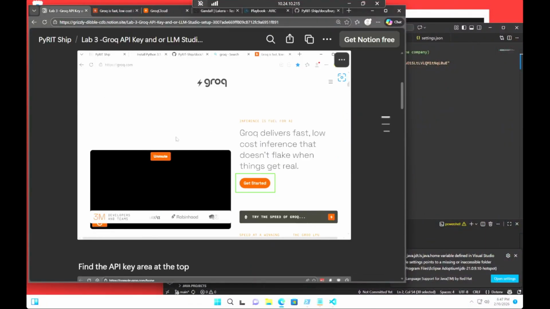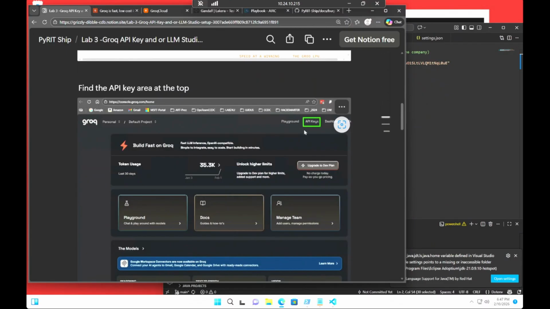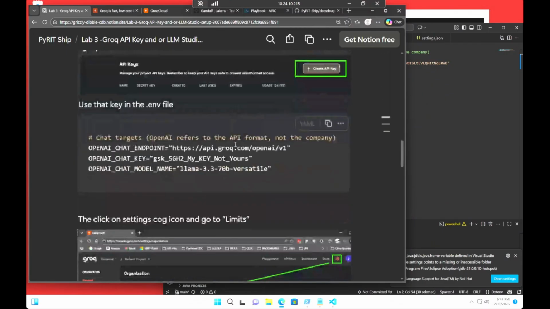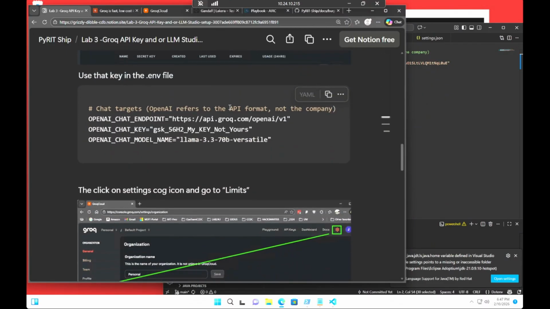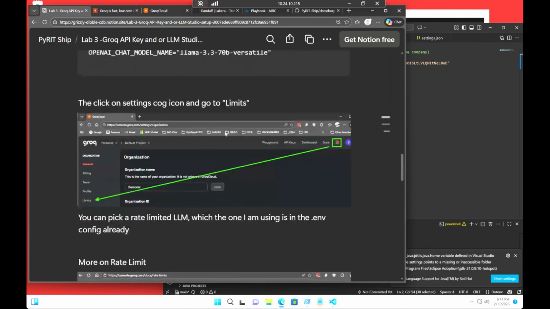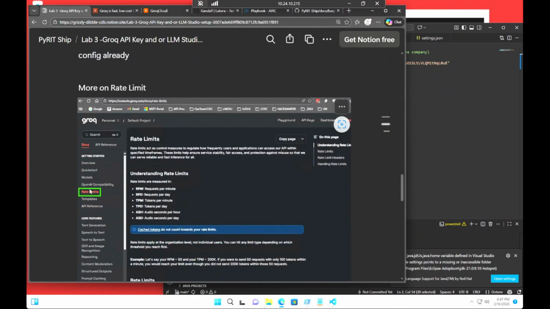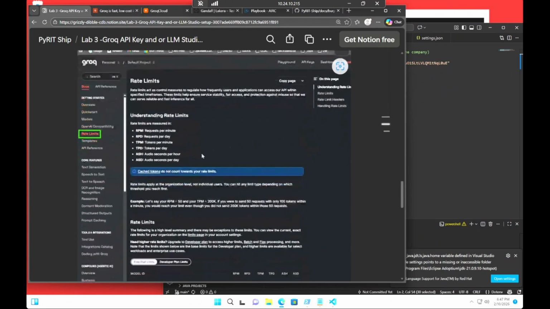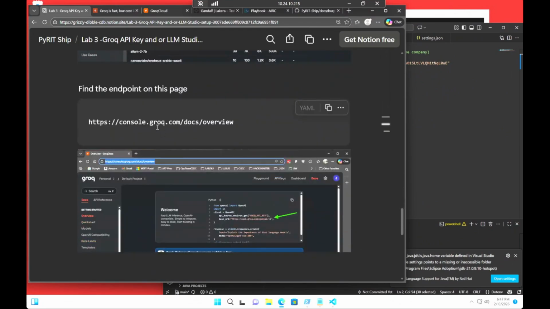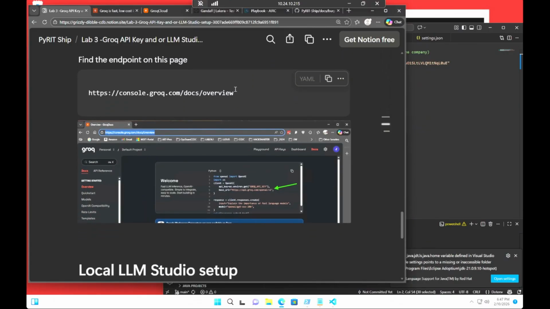So here's the instructions for you later. API key, create the API key, put it here, my key, not yours. Click on the settings, cog, go to limits. This is one way to go. Go to rate limits. Here we are. And then here, find the endpoint. So it was whatever this is. Let's check it out.